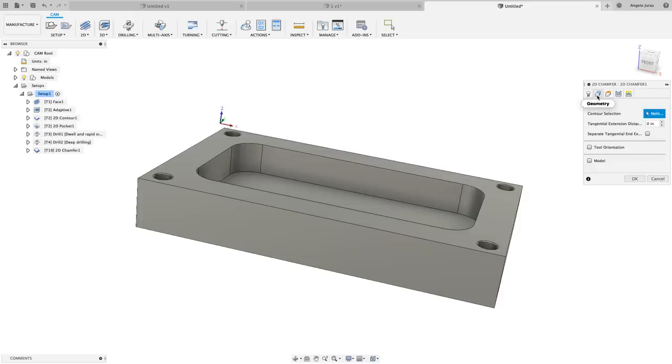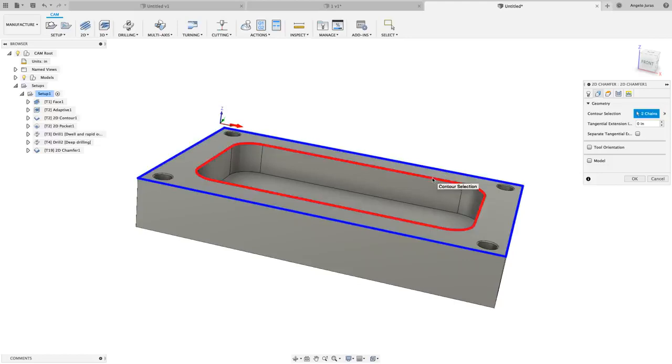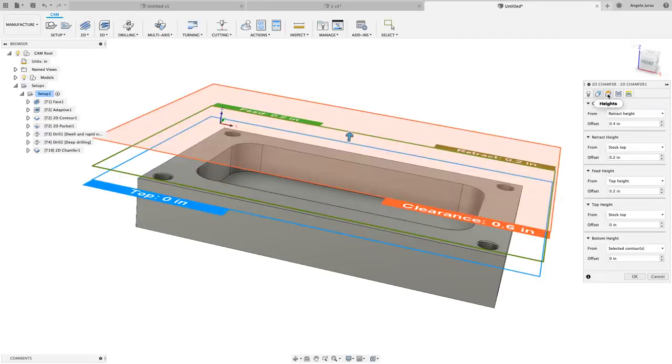We're going to tell it what we're going to deburr or chamfer. I need to give it some geometry. So right now nothing is selected. I'll click on this edge, click on this edge. Heights, I'm not going to worry about any settings there. By default, it's going off the selected contour.